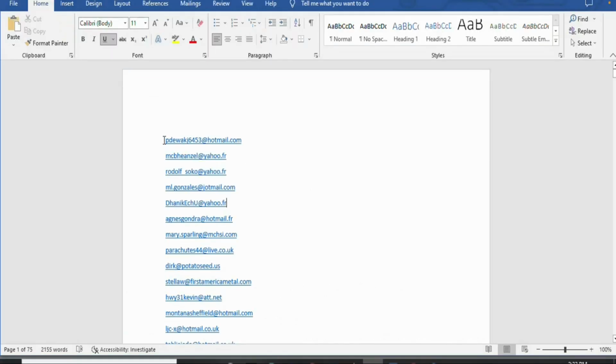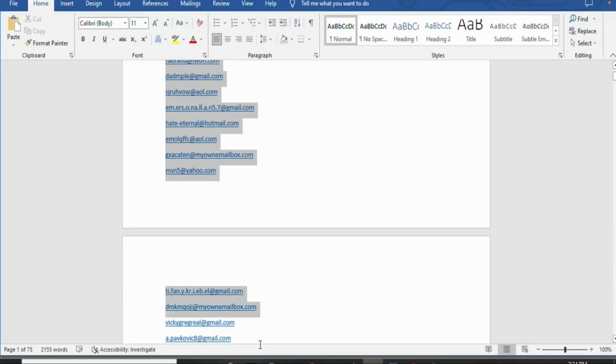Once you come back to your Word document or your notepad, you have to highlight and copy some of the emails. You can copy up to 100 emails and then send it. Later on, you send up to another 100 emails. So just highlight and then copy these emails.